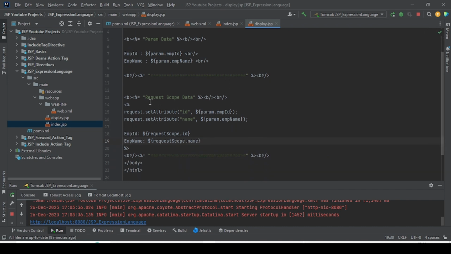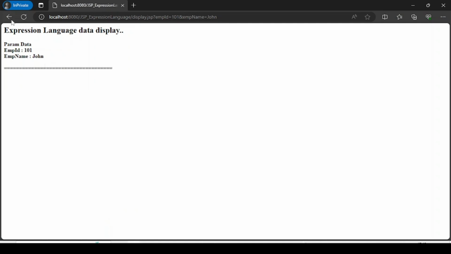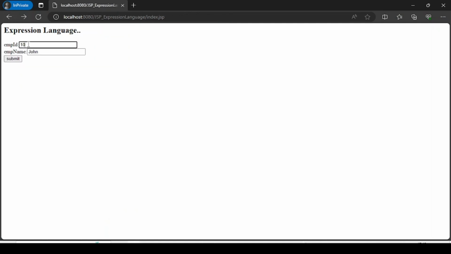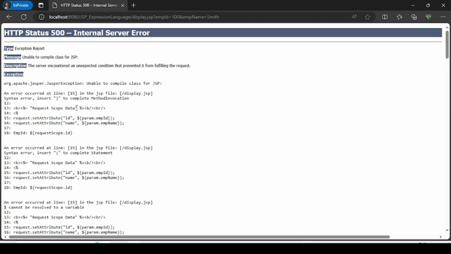What we are doing is trying to set the attribute in key value format. This is the key. If I give the key, this is the value we get, and based on the key we try to get request scope dot id. This is the way we should get it. Now let me go to the browser and give some other data, 100 and Smith. If I submit this one, some error occurs: insert semicolon to complete the method invocation. Okay, request scope data.